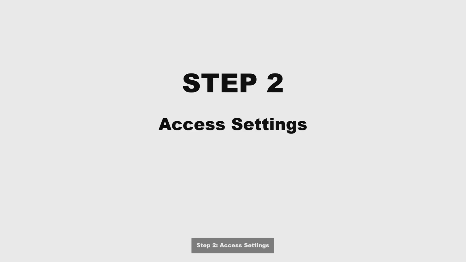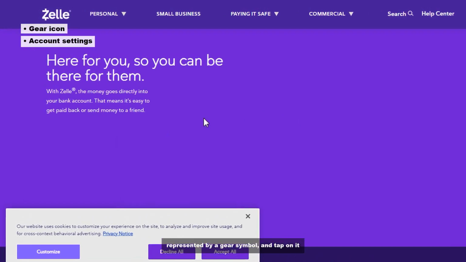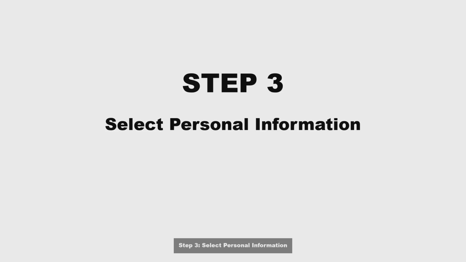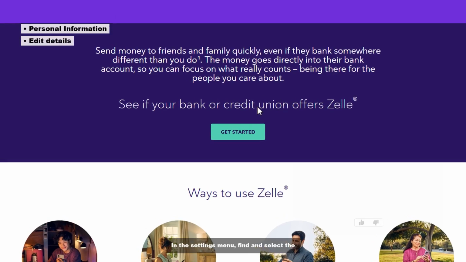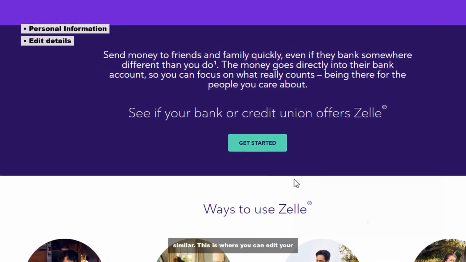Step 2. Access settings. Look for the settings icon, usually represented by a gear symbol, and tap on it to access your account settings. Step 3. Select personal information. In the settings menu, find and select the option labeled personal information or similar. This is where you can edit your details.